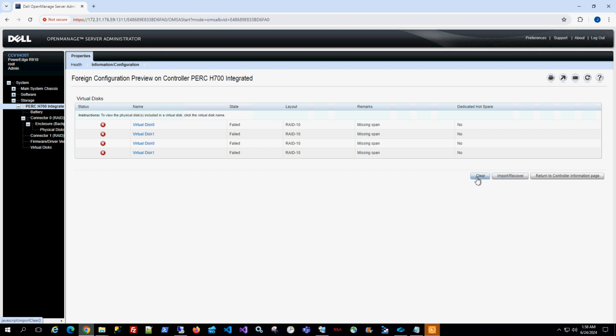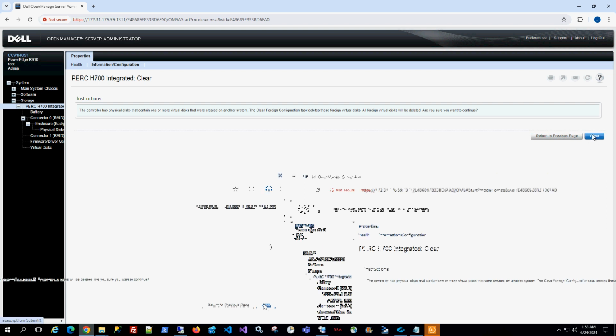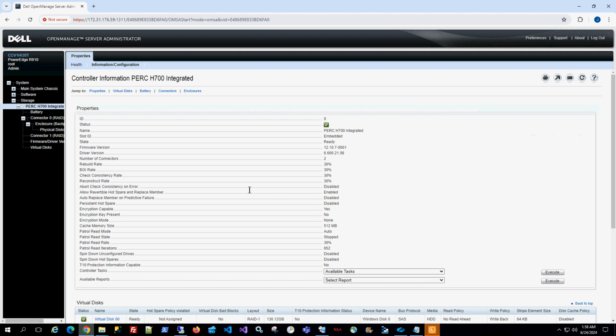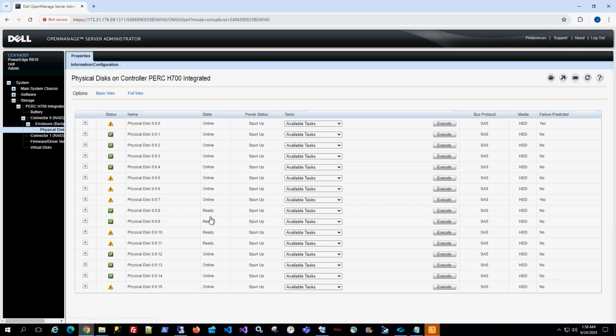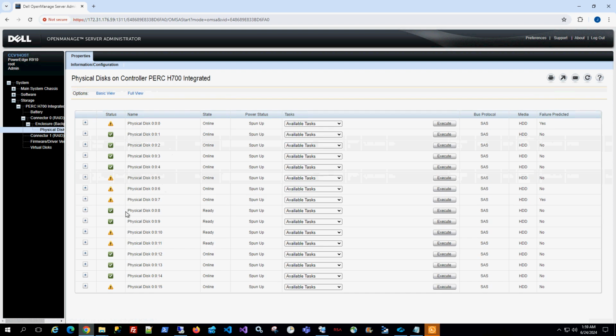So I am going to clear the foreign configuration here, and then I am going to press clear again to confirm my clear. And now what that does is when I go back to the physical disk menu, you'll notice these are now ready for use. So when they're ready for use, I could go to the virtual disk. Just go back to this here. You could see that the disks that are ready are now 8, 9, 10, and 11 that used to be foreign.